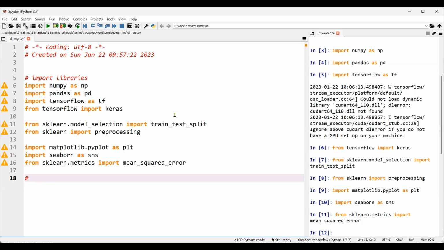Go to Anaconda Navigator. It's the Navigator application, not work in Jupyter. Anaconda Navigator, open that. Go to the environment and select TensorFlow.